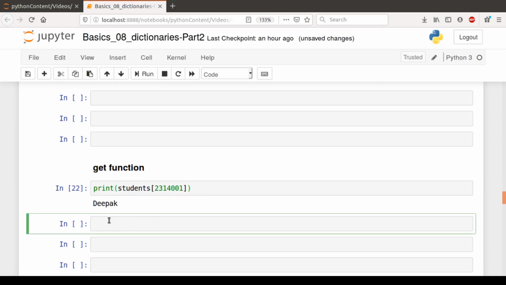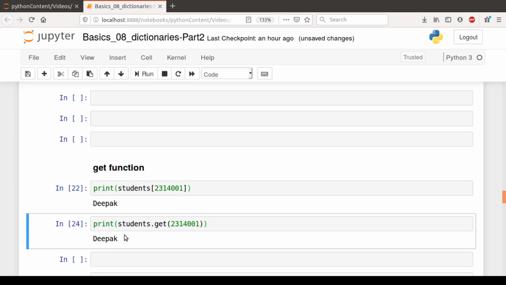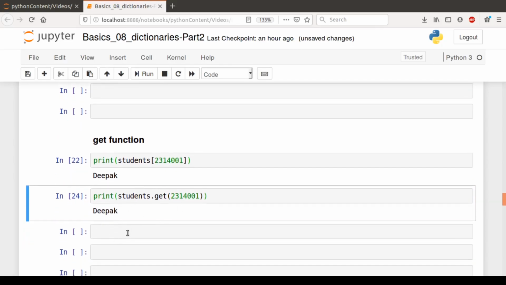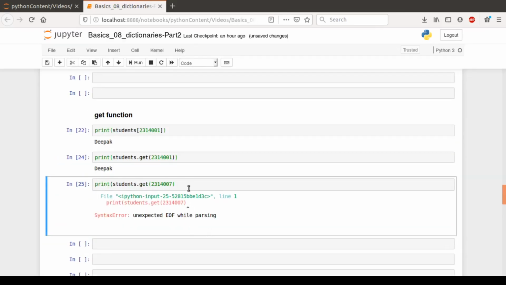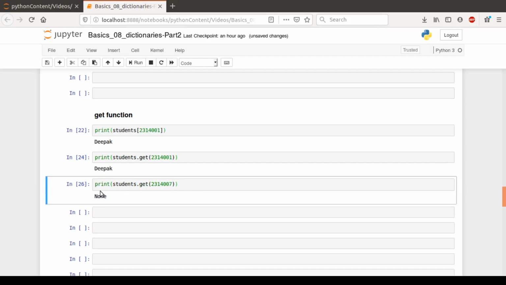Now let's access the same value using the get function. So students.get, within that we need to give the key. Let's print it. So we have the same value. But what if we don't have the key? Students.get 2314007. In this case, when we don't have the key, it will return the None value. But in the square bracket method, we will get the error.